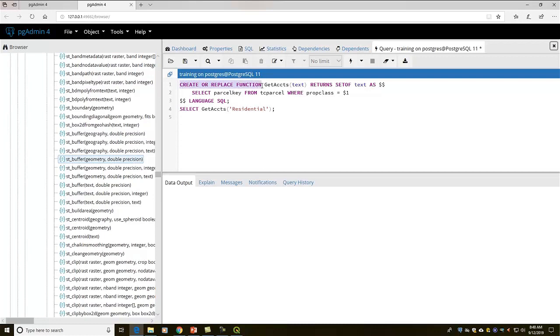So I'm saying create or replace function, and I'm going to call it get_accts or get accounts. I want to get the parcel key number. And I need to tell it what it's going to return. So that's going to return a set of text as, and then in between the $ signs is the query that I'm writing. And I have to then tell it the language I'm using is SQL. Now, I'm passing it some text here. That's one variable. So the first variable is what gets passed in. So I'm saying select parcel key from PC parcel where prop class is equal to $1. And then when that's done, we'll have our actual function.